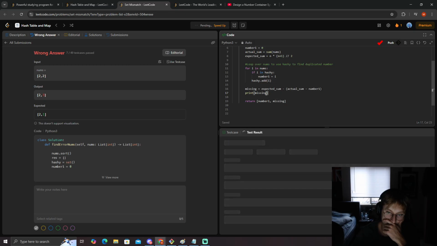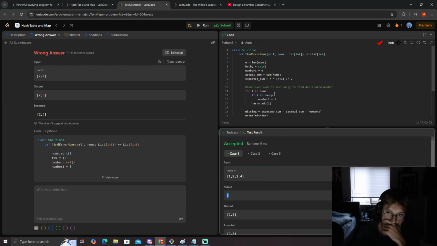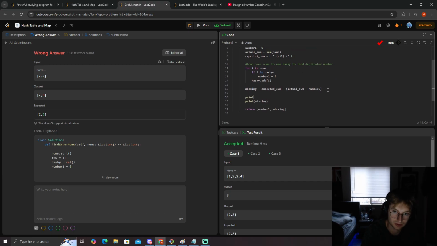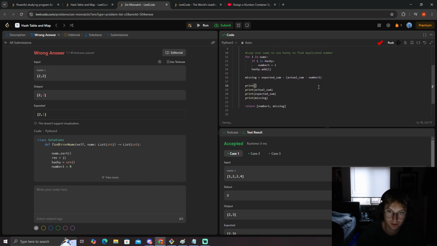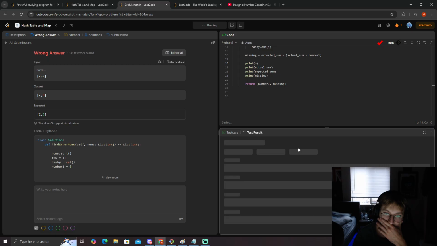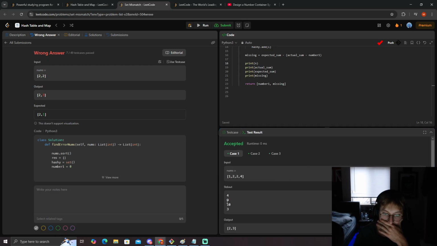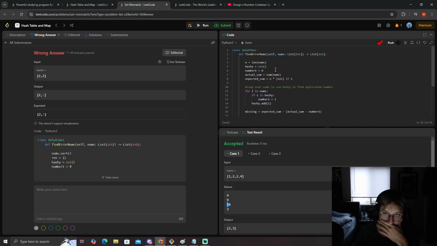Technically, this thing is 3. Let's print. Yeah, I must be wrong, so expected sum. We would print our actual sum. Let's print our, oh man. Four, 9, 10. That's what we got, right?